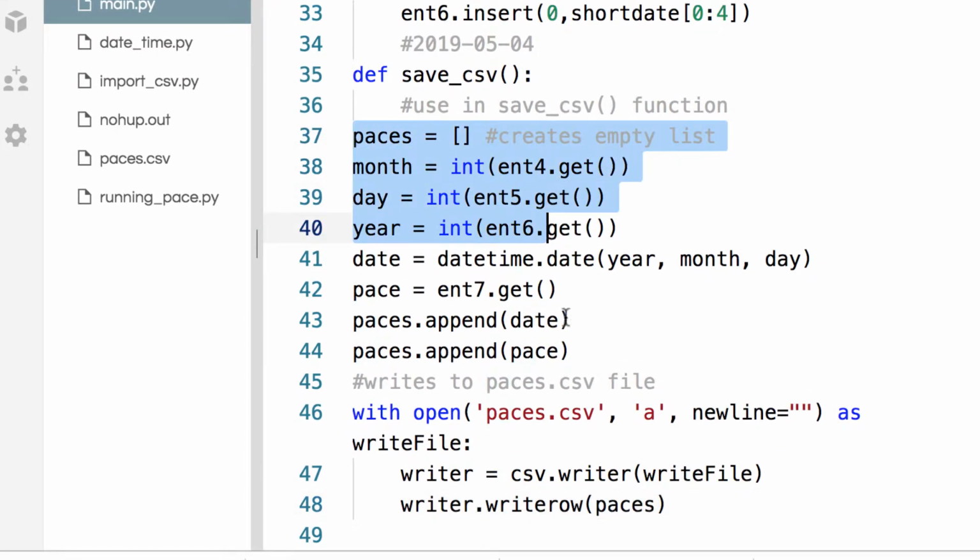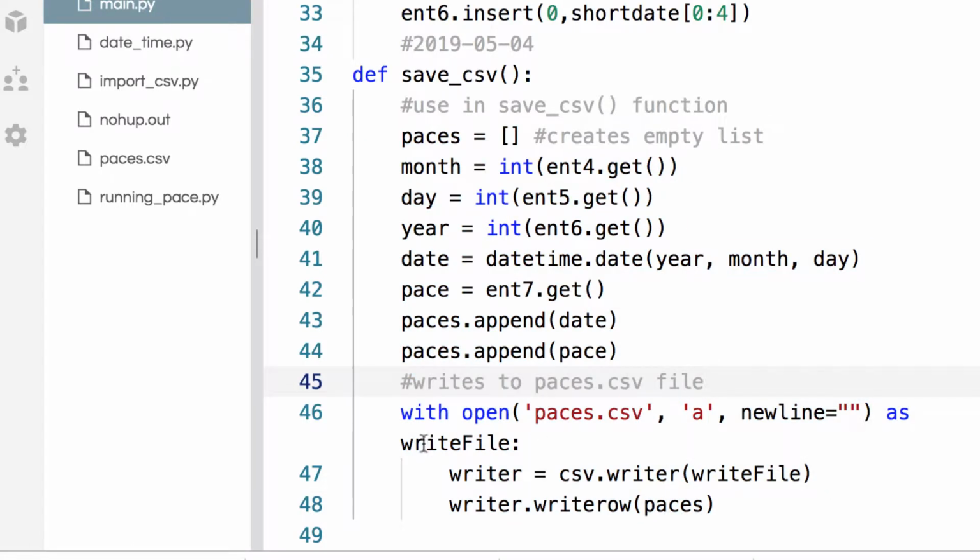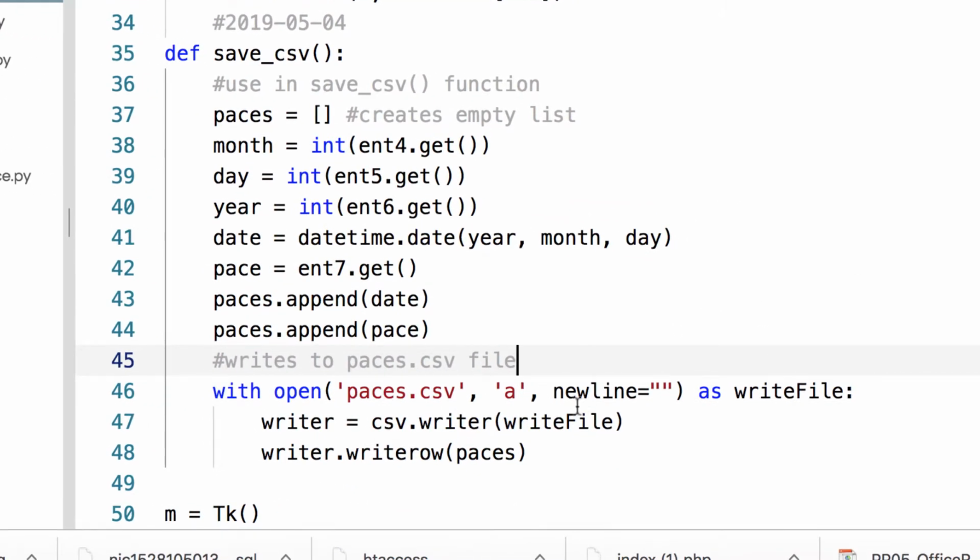And then anything that needs to be indented, which is everything, I'm going to hit my tab key. And notice that this needs to be indented, and I'll stretch this out so you can see it a little better and see how that looks. So what's actually happening here is we're creating an empty list. We're making 3 variables for month, day, and year. Now this is already done for you, and it's getting the information as integers.